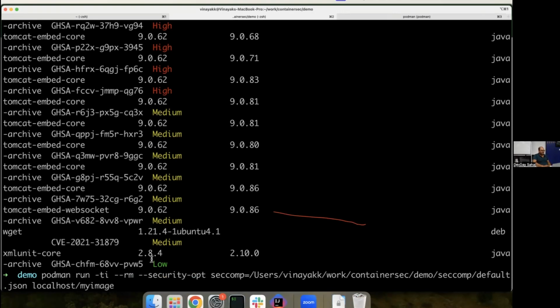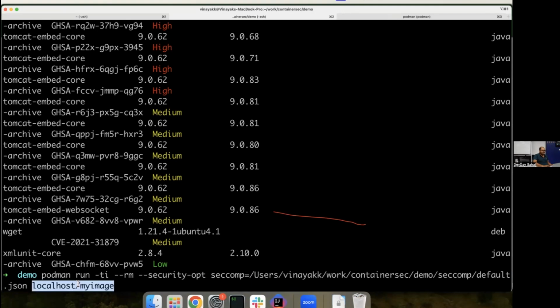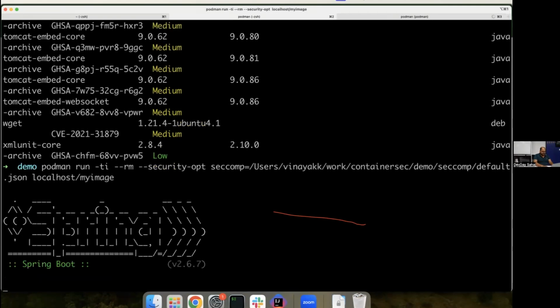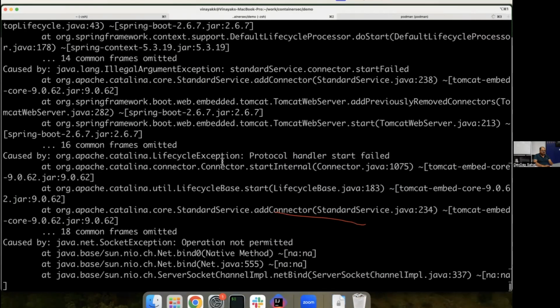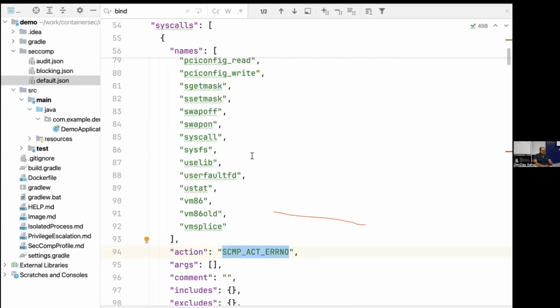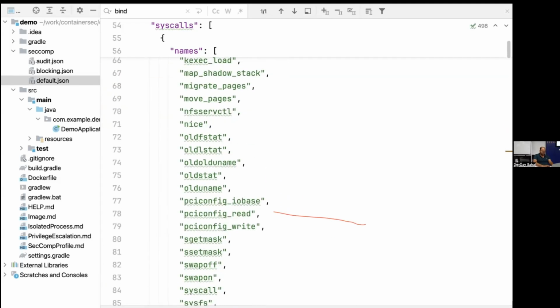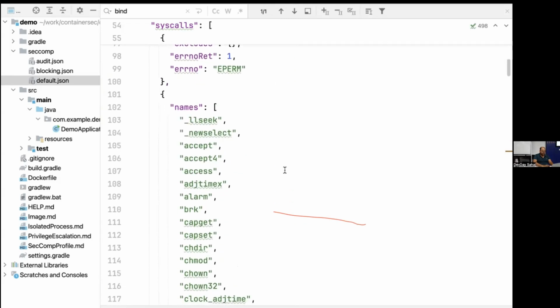With Podman, you have to provide a security option, which will have seccomp pointing to the file that you want to use. In this case, I am providing the same file I have open in the IDE, and the image is the one I'm using, which will run just the Spring Boot application on port 8080. You see, the operation was not permitted and it failed because the bind system call was in the disallow list. Let's say we move this call to the allow list.